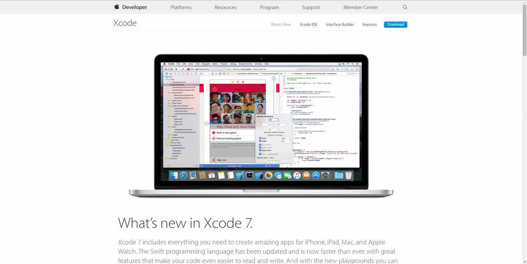So first things first, if you want to make something for Apple, you pretty much have to use Xcode. Xcode is really well built software that will allow you to make apps that work on Apple devices. So you can use it to make apps for your MacBook Pro or your iMac, or you can make it for your iPad, your iPhone, your Apple Watch, etc.